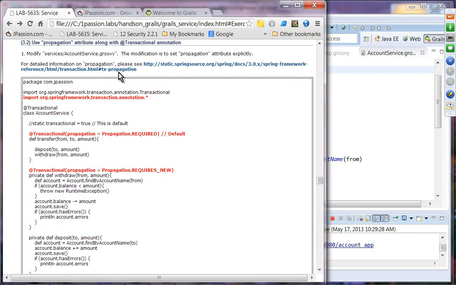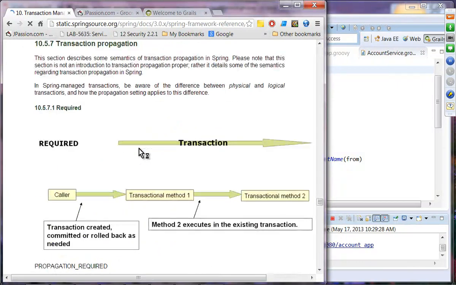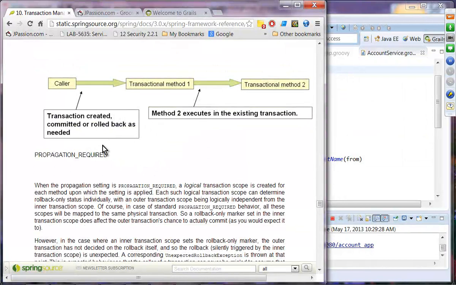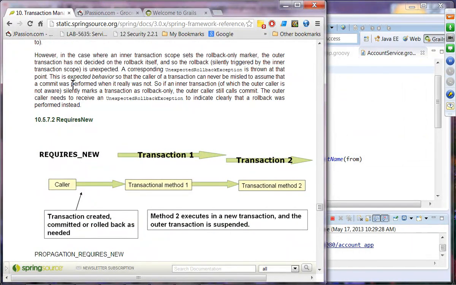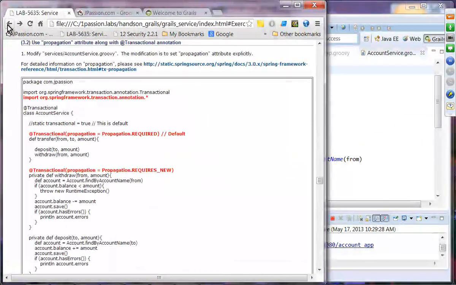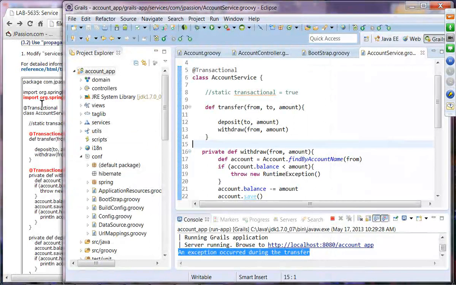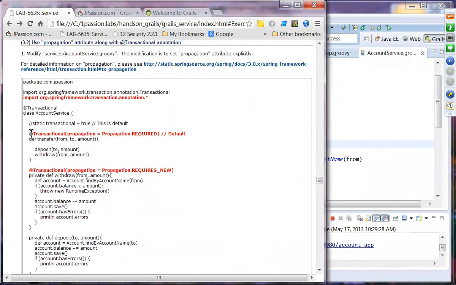Okay, so if you want to see the propagation information, you just click this link and you can see required, requires new, and things like that. Okay, so this is exactly the same as the EJB transaction attribute. Okay? All right, so let's actually do this one. Again, the behavior we are going to see is exactly the same.